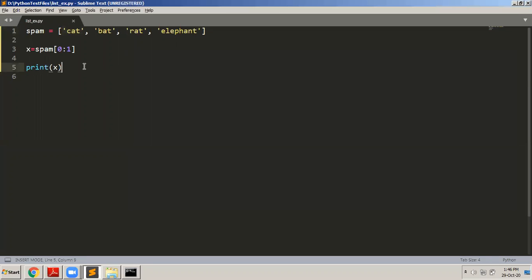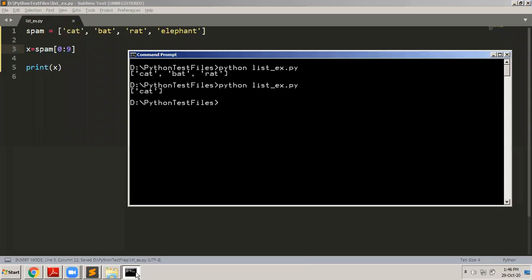And let me see what will happen if I try to do this. Start from 0 till 9, containing 9 elements. Those 9 elements are not there in my list at all. But let us see what type of error it will throw. What it will do is take all the elements, since there are no elements further to that. So now X, the new list, contains all the elements of the previous spam list.